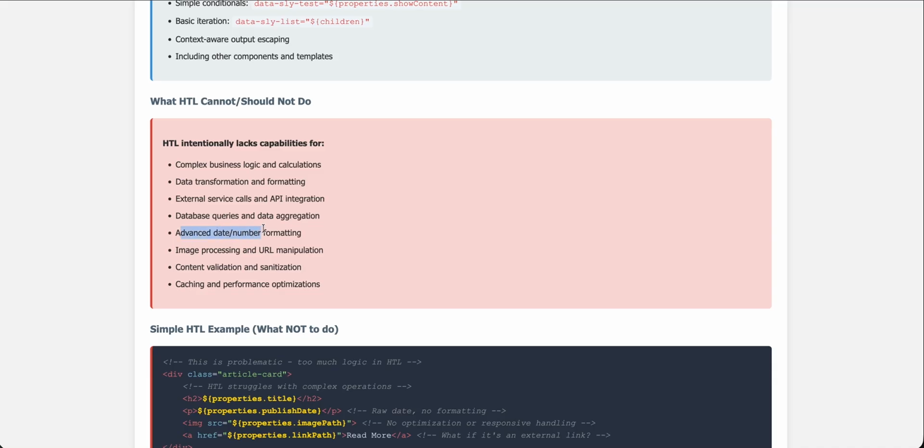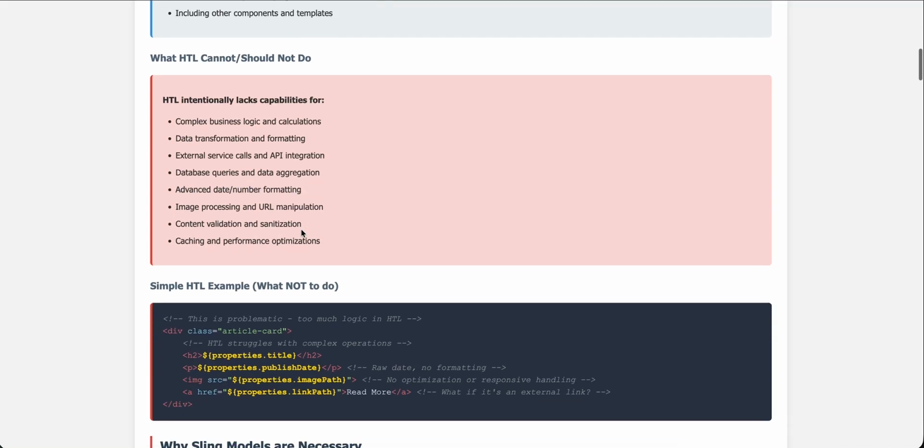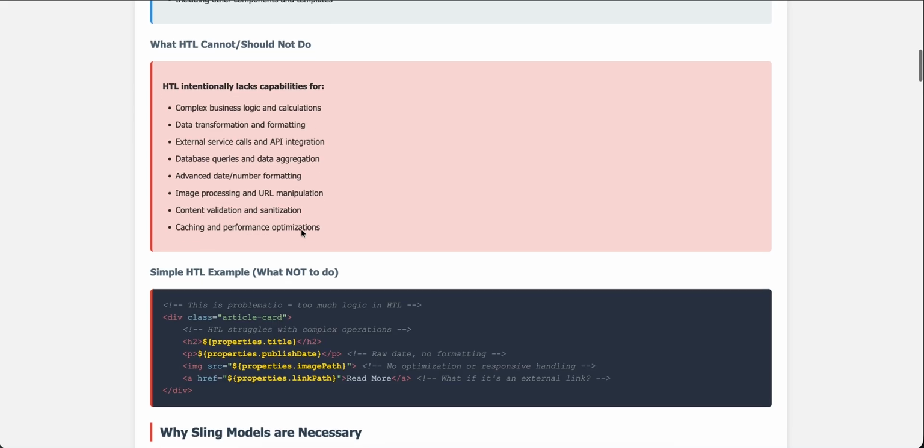It cannot do date and number formatting. It cannot do image processing and URL manipulation. It cannot do content validation and sanitization, and it also cannot do caching and performance optimization. Even if it can, it should not, because STL is not meant to do these things, right?